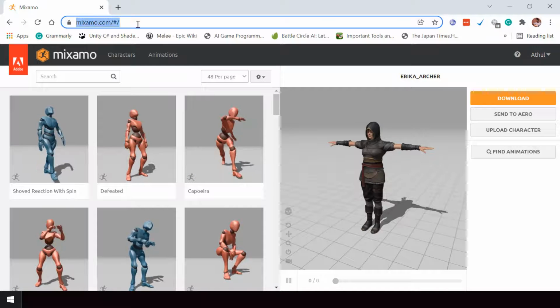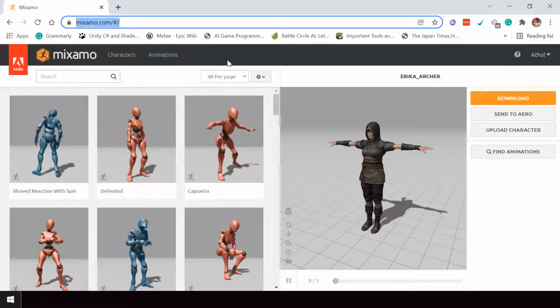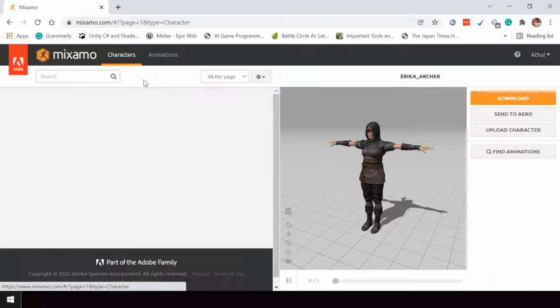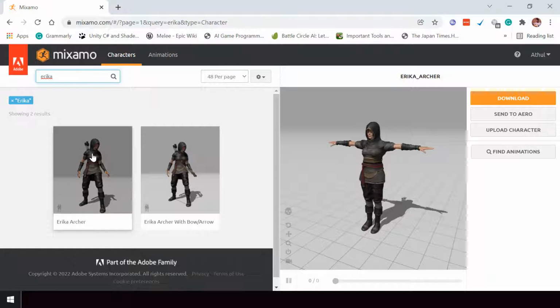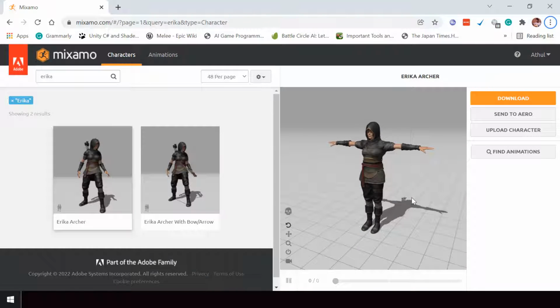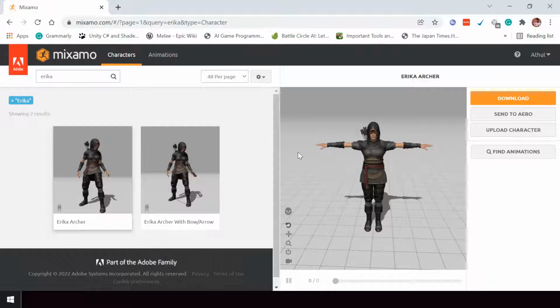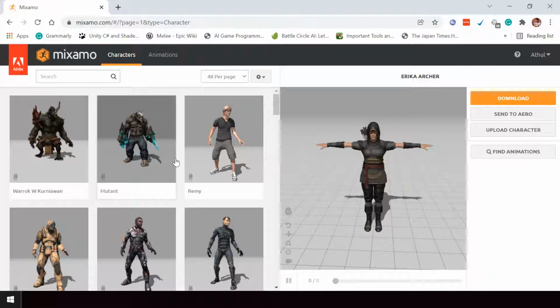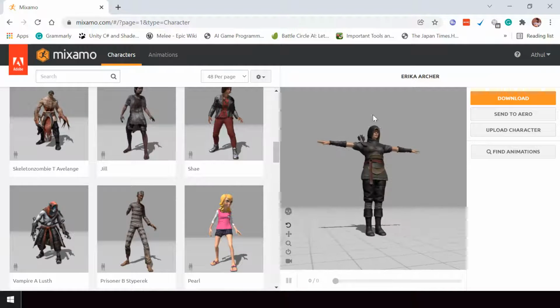So I'll open up mixamo.com, and you'll have to create an Adobe account to use this. Alright, so I'll go to the characters section and download a character. The character I want to use is Erika. Alright, so this is the character I want to use. I'll click on it and then click use this character. Once you do that, you'll be able to see the character in this window. And by the way, you don't have to use this same character. There are lots of different characters to choose from. Alright, I'll just go with this character.